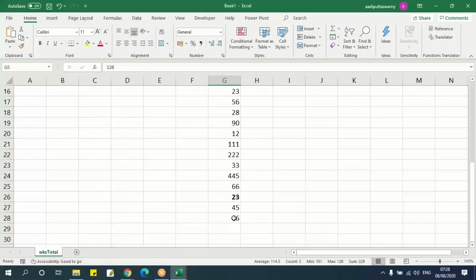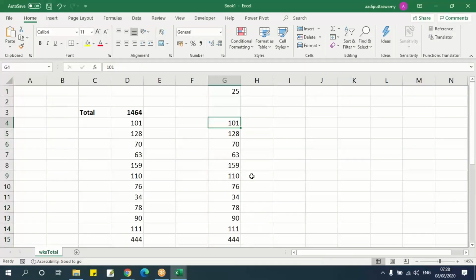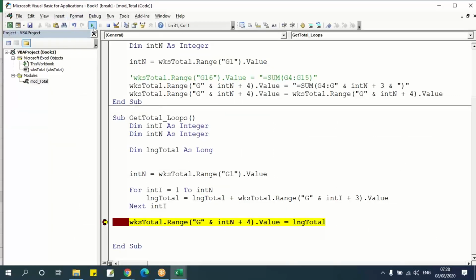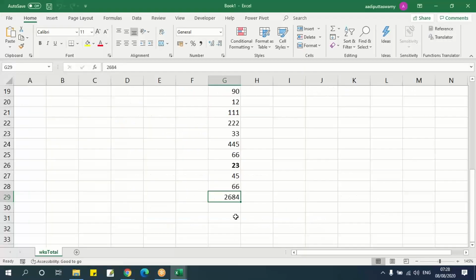Let's check the total. Let's say we'll select this, see 2684. Now the value, whatever is added, that should get added here, see in G29. Let's say run this, see 2684. Now suppose if I add more data here, now the total should come here in G33.